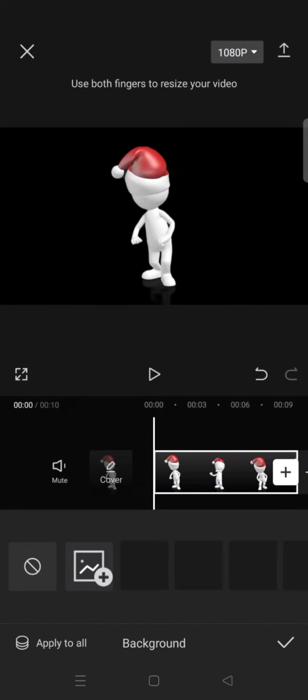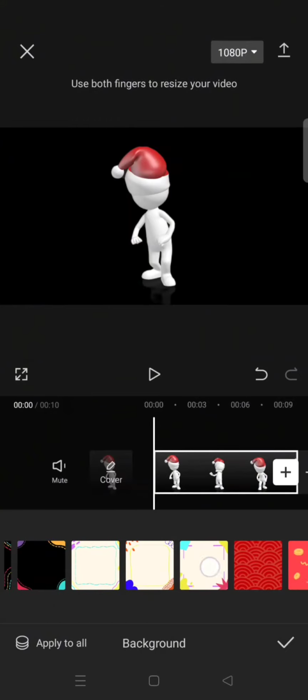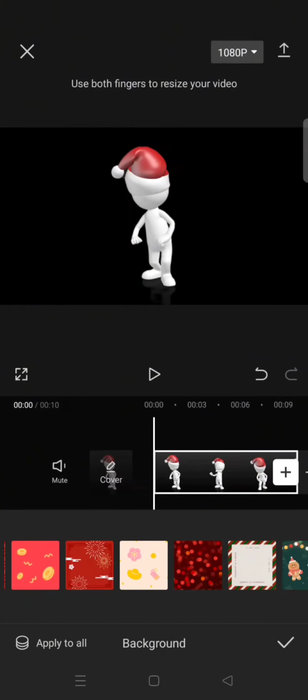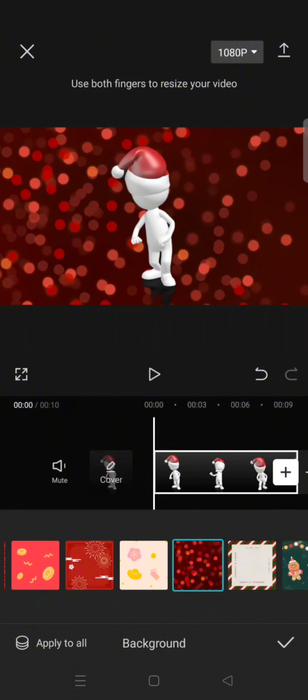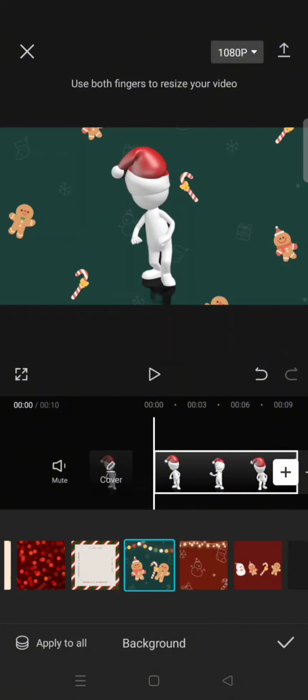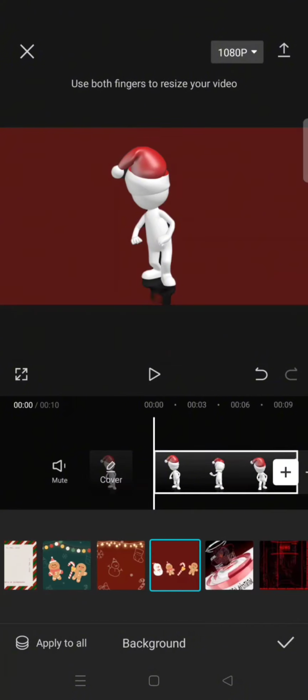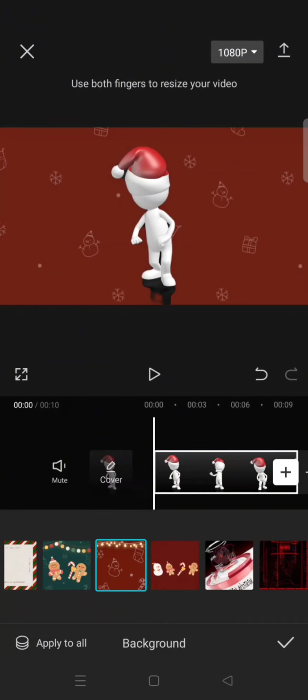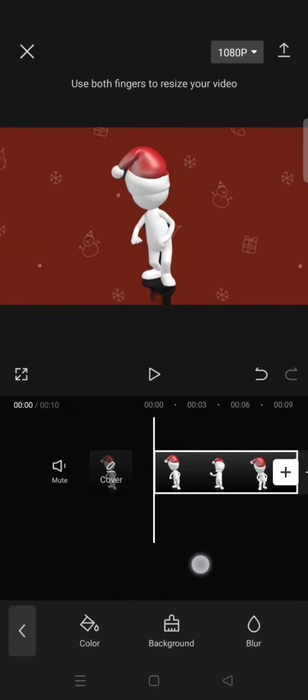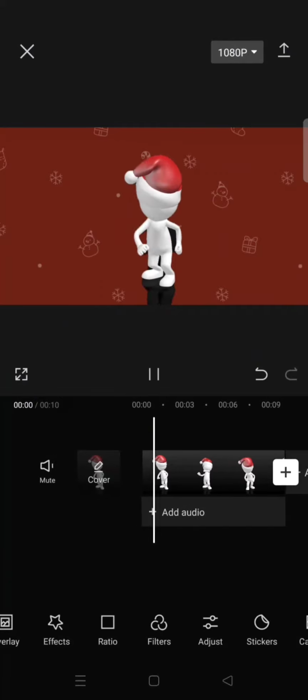Then you'll see a bunch of background choices provided by CapCut. In here you can just choose which one to use on your videos, like this for example. Okay, when you're done, just click on the check icon and that's it.